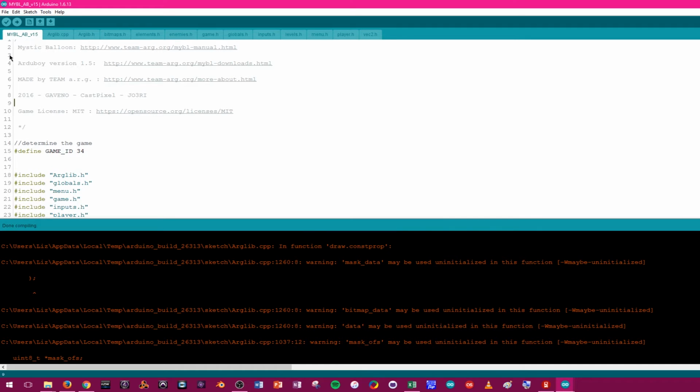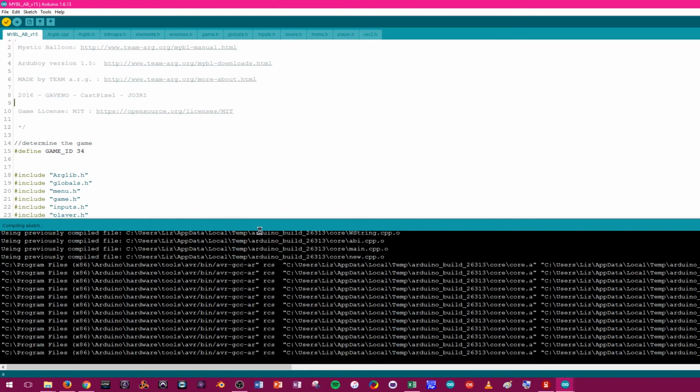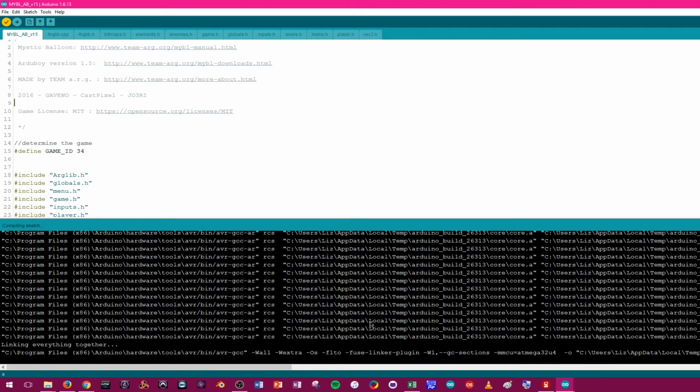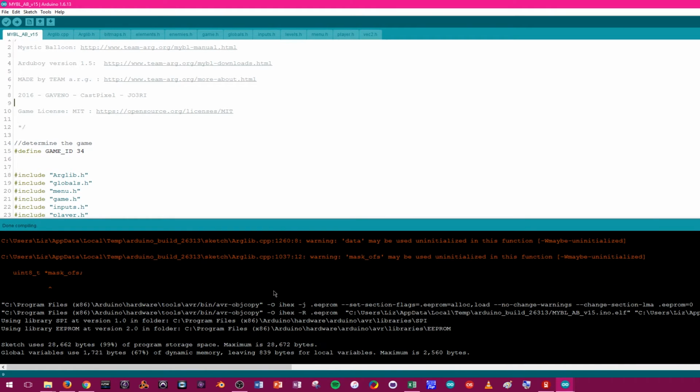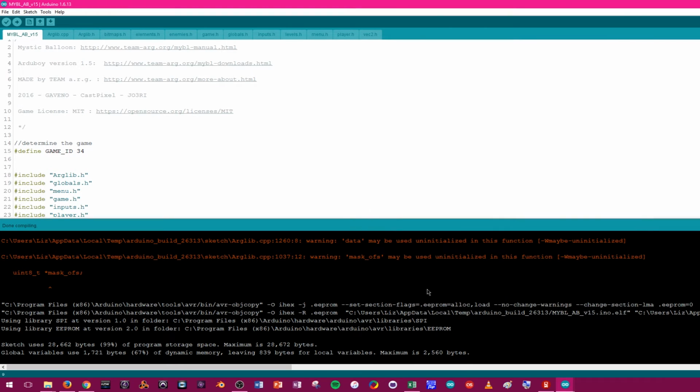What you're going to do is you're going to verify the code, which compiles the code. Now you're seeing all this stuff pop up here that you may not be used to seeing if you're a frequent flyer with the Arduino IDE. The way that I was able to do this is I went to File, Preferences, and then Show Verbose Output During. You're gonna check off Compile and press OK. And that's how you get all these things.